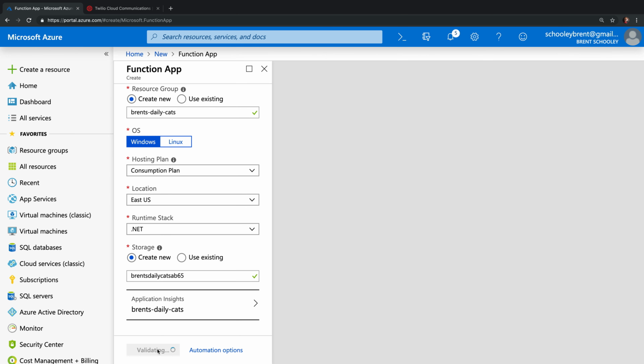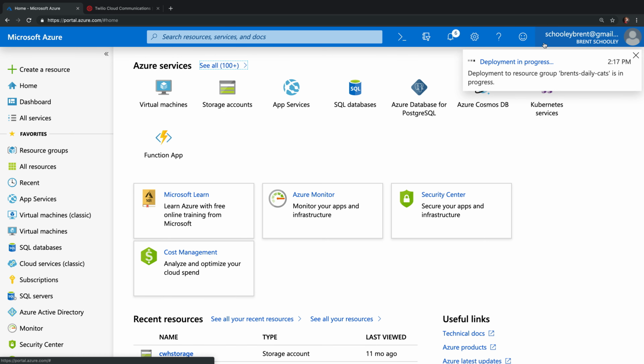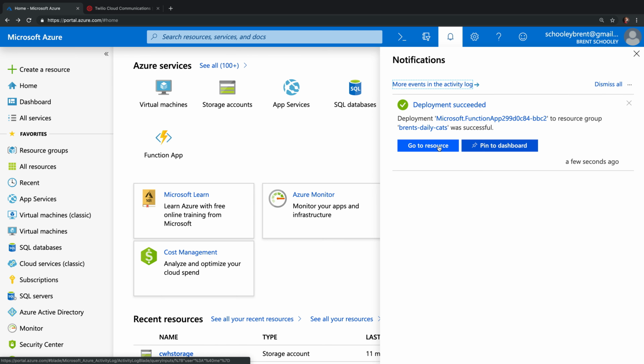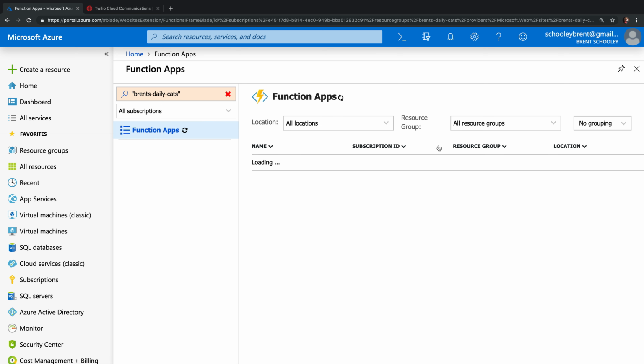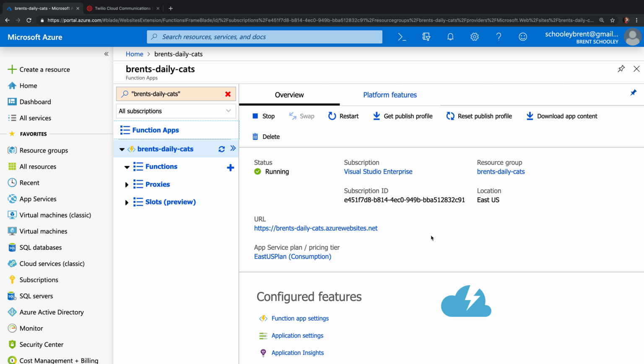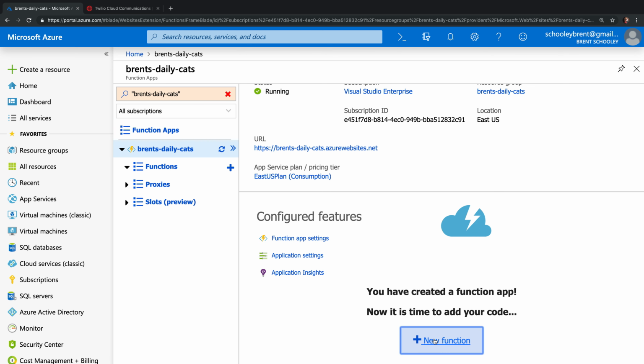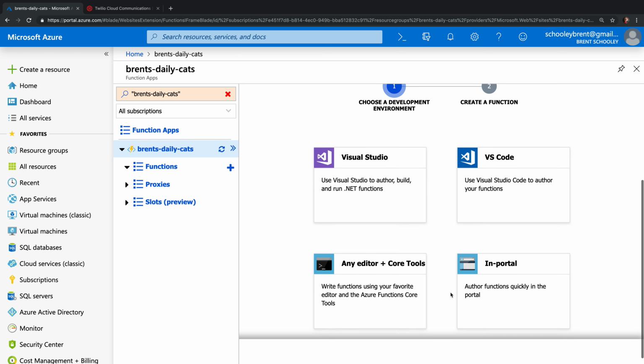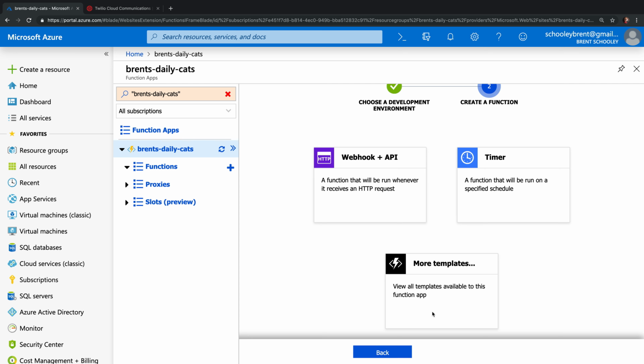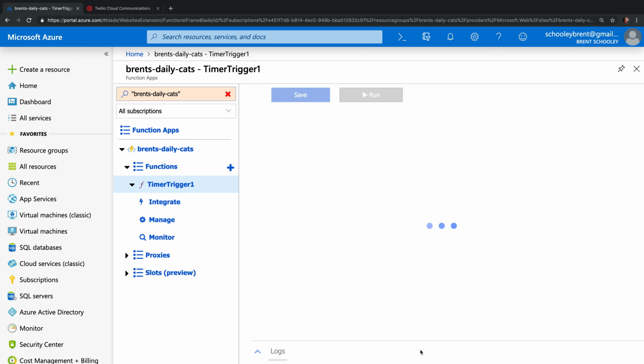Azure will take a little bit to create our new function application resource, but once it's done, you'll get a notification letting you know that the deployment was completed, and you can click the Go to Resource to head over to your new function app. Once everything loads in, scroll down and click New Function. Here, we're going to use the In-Portal editor and click Continue. And then we're going to use a timer-based application since we want to send pictures on a periodic basis.